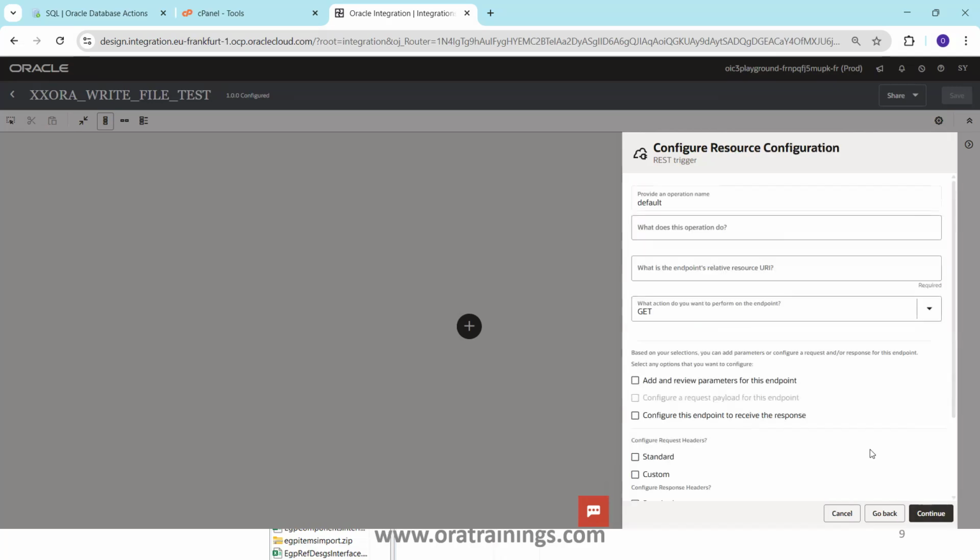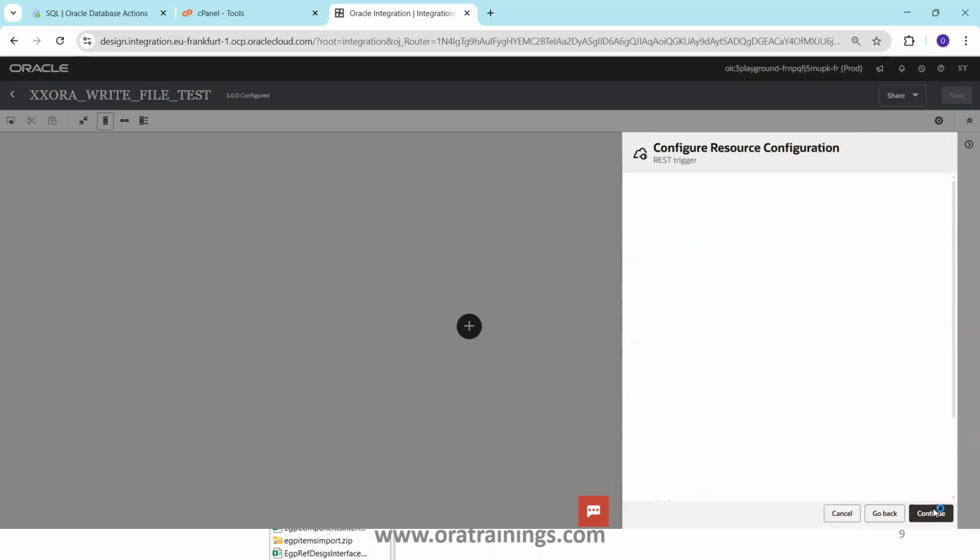And 3 input parameters. And go with slash. Add 3 parameters.